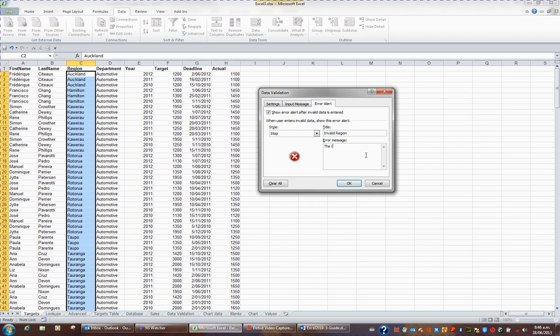The region you have entered is not in the list. Please delete and select a valid region from the list and click OK.